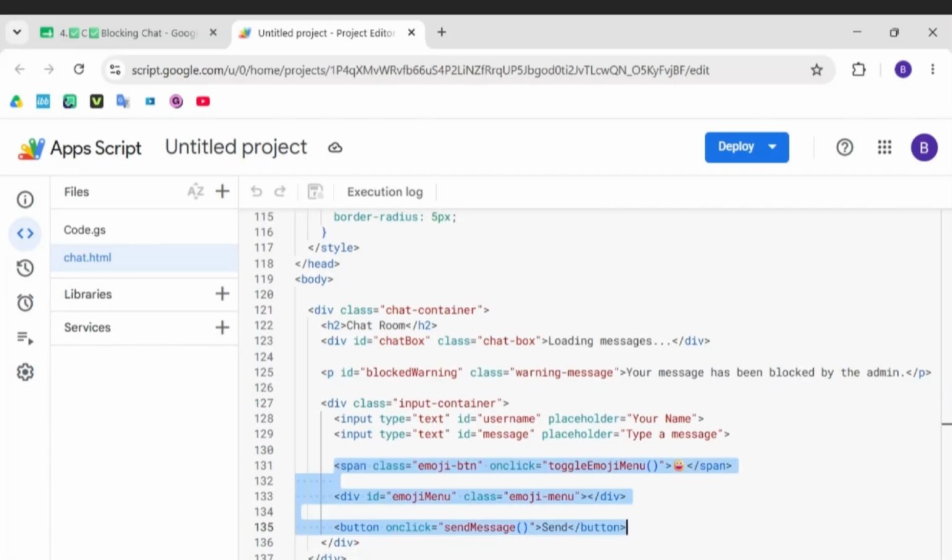Following the text inputs, there is a span element with the class emoji-btn and an onClick attribute that calls the toggleEmojiMenu function, displaying a smiley face emoji as a button for opening the emoji picker. Immediately after this span, a div with the ID emoji-menu and class emoji-menu is placed, which will serve as the container for the dynamically generated emoji selection grid.